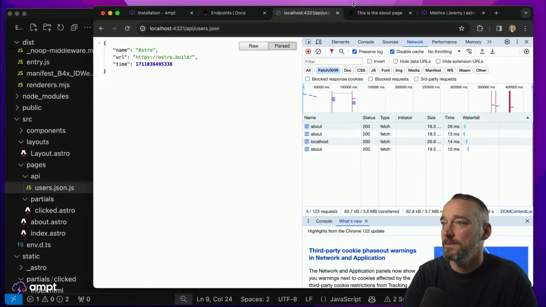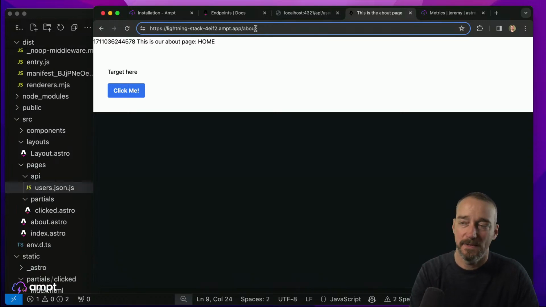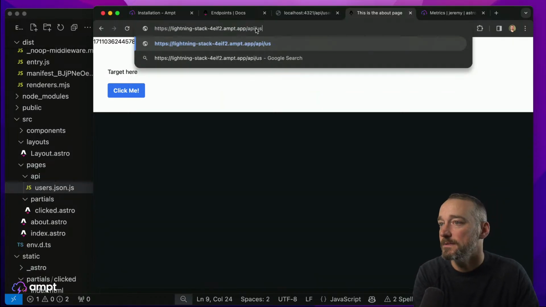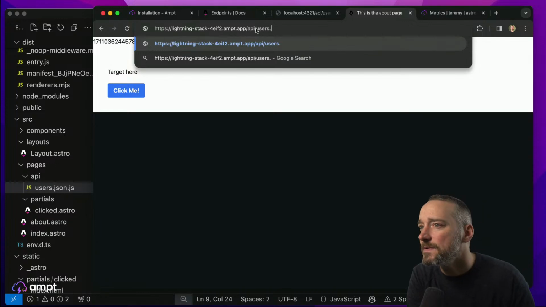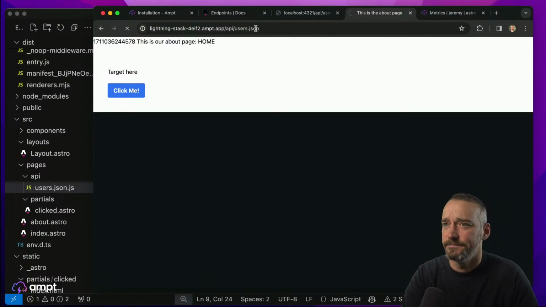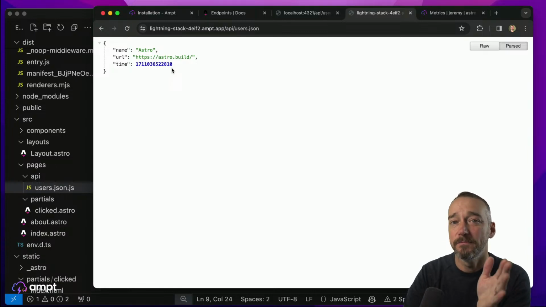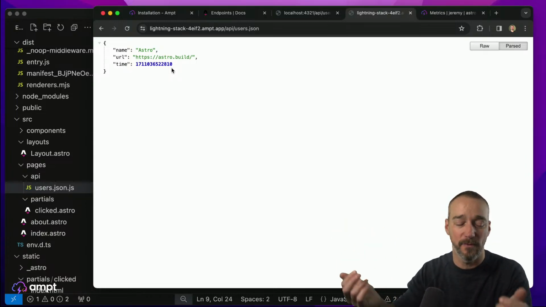And then while that's doing that, we can jump over here and say API/users.json like this. And then we'll get 234, and this number will keep changing for us. Okay, so that's not super exciting, but you can build endpoints like this and then communicate with them. You can use them for whatever you want.